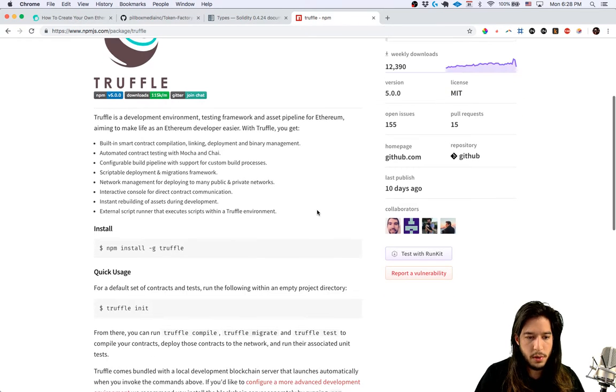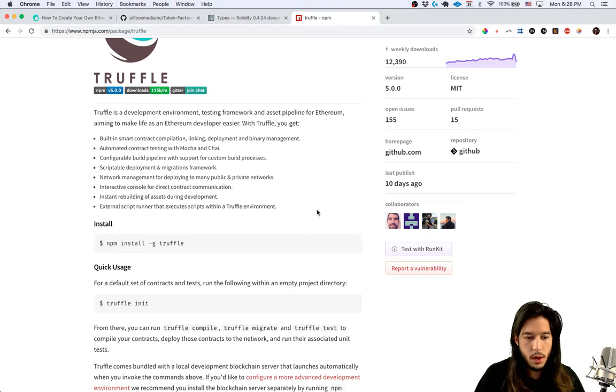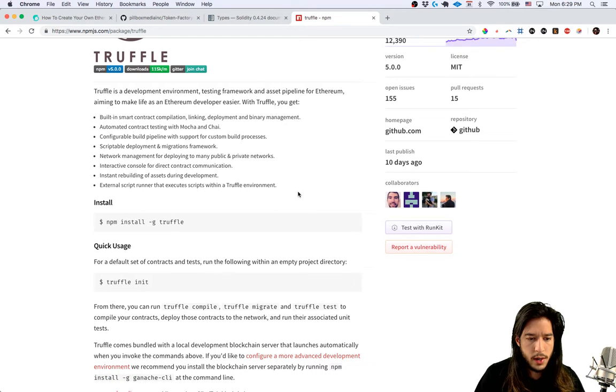With Truffle, you get built-in smart contract compilation, linking, deployment, and binary management. Automated contract testing with Mocha and Chai. That's cool. Configurable build pipeline with support for custom processes. Scriptable deployment and migrations framework. Network management for deploying to many public-private networks. Interactive console for direct contract communication. That's above my understanding of cryptocurrency.